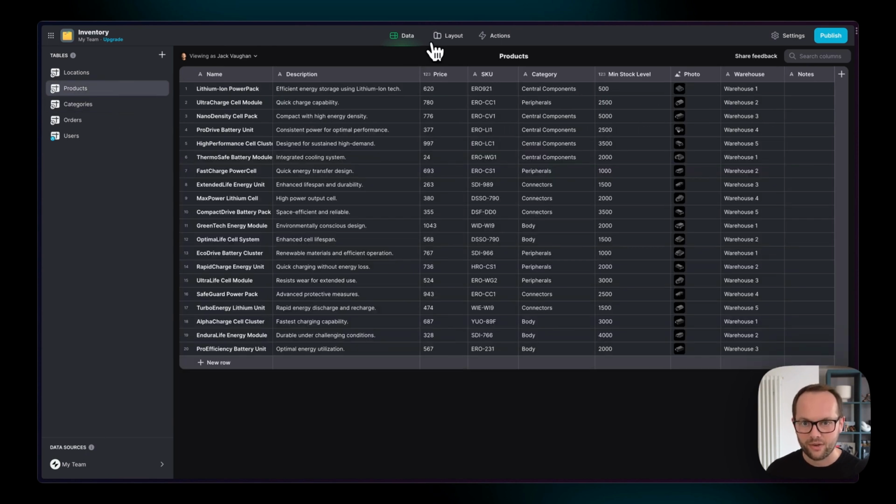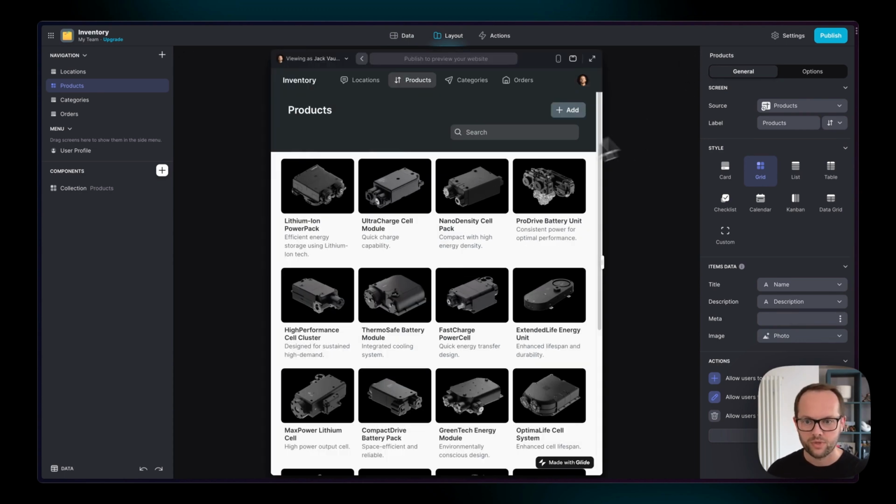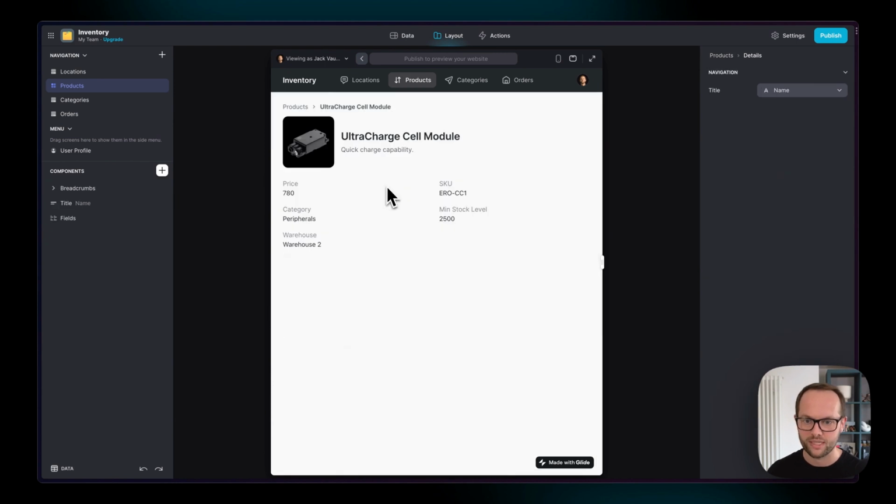Now, in the layout editor, we can see that the tables of data have been converted to this kind of UI that we can preview in different ways. For example, we can see each row represented as an item. And then when we click into one of these items, we can see all of the columns for that row represented in these components that we see here.